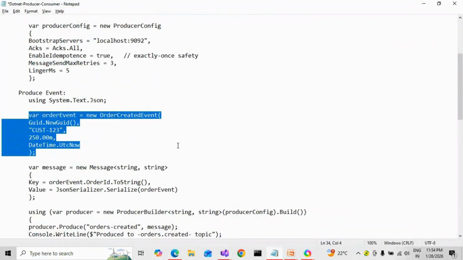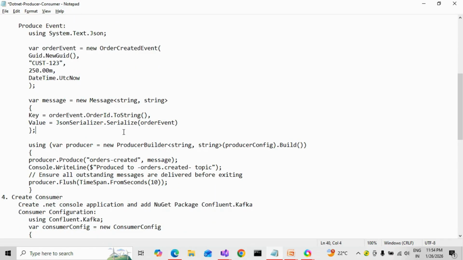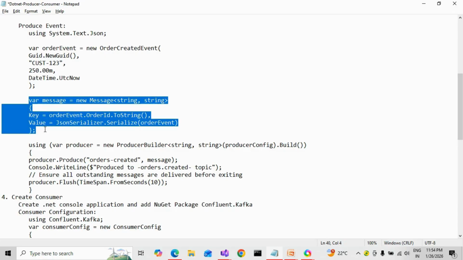Then, okay. Then we need to send a message to the Kafka server, where first we need to create the topic also. Okay. First I am constructing the message.